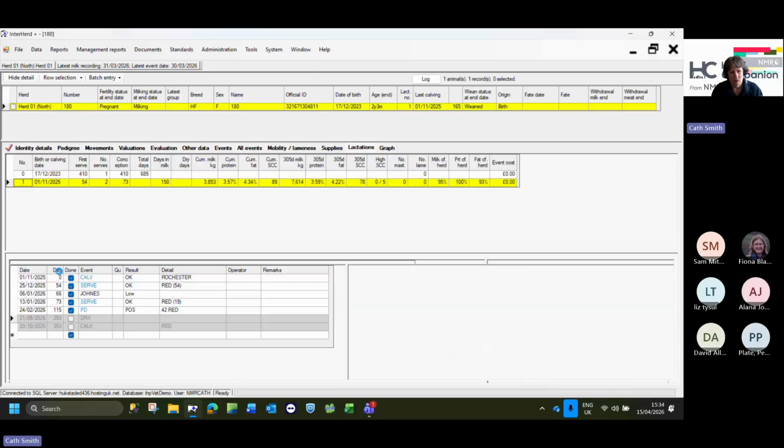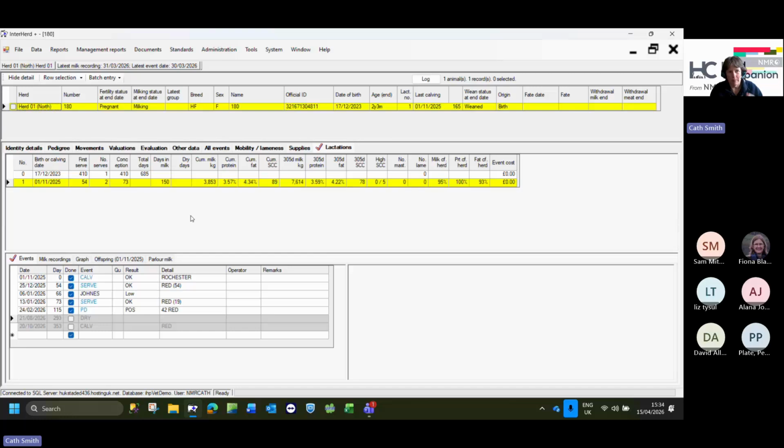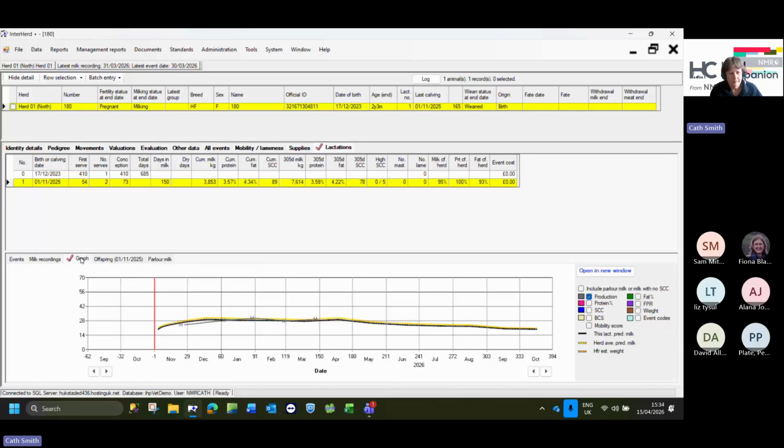And you can also go straight into here. If you need this level of detail, it's all in there, absolutely, just through data, animals register. You can look up any cow then in sequence. So all of her history is here. She's a heifer anyway. I've got a graph in here. We can see her results interspersed with everything else. Nothing untoward there particularly. And then this graph will show you her own lactation curve.